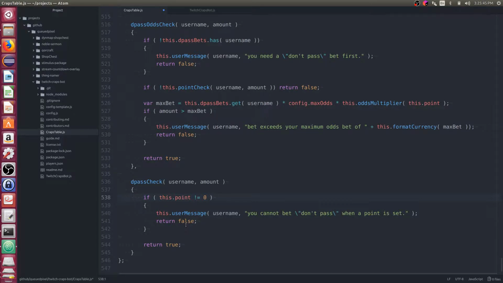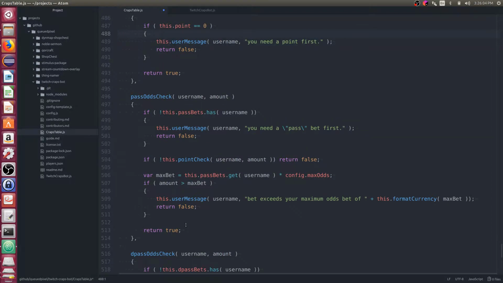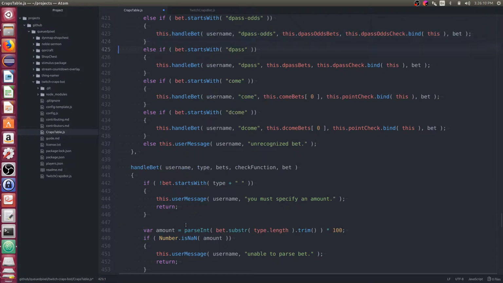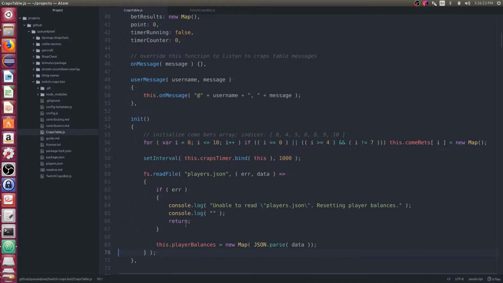Now, in our case, every time you place a don't come bet, that is always without a point, and as soon as a point is made, your don't come bet moves to a point, and so we don't really need that check. I think the only real check is to make sure that we do not have a point, same as the come bet. So I don't think there's anything else to change here. Actually, some other things to do is we need to add initialization of the don't come bets.